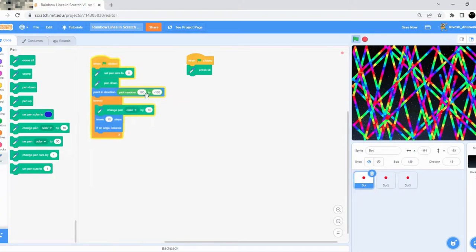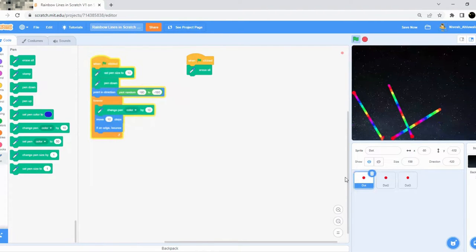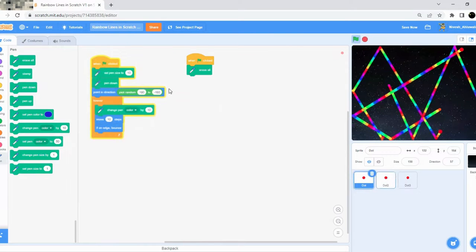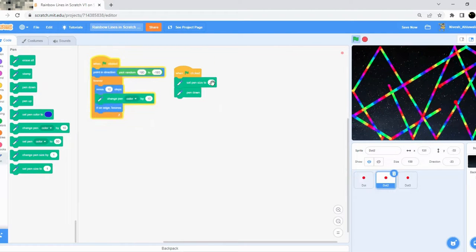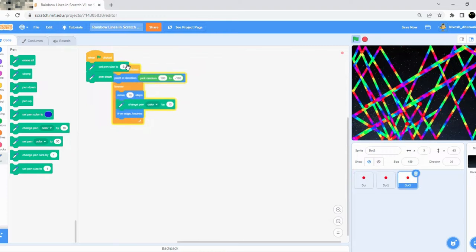So this is the pen extension in Scratch. Now let's just move this to 10 and see what happens. See, it gets thicker and a bit more faster. Set pen size to 10. Oh wow.